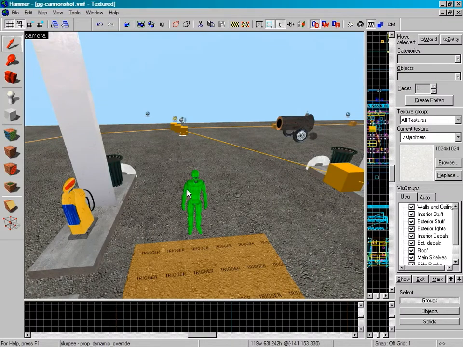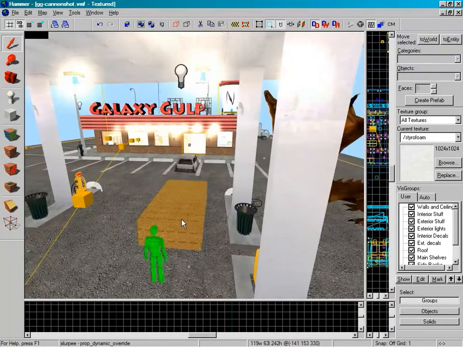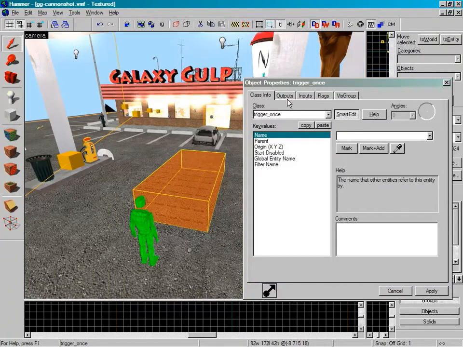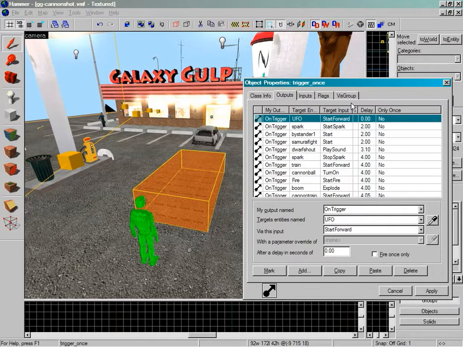Okay, if you look over here, you can see our player's start location. So this trigger I have in front of him is what's going to make everything happen. So let's double click on that. Now go to Outputs. Now you can see I have a whole bunch of events occurring when you walk over this. And notice under the delay column, I have different events occurring at different times. This lets me activate many events in the right order all in one step.